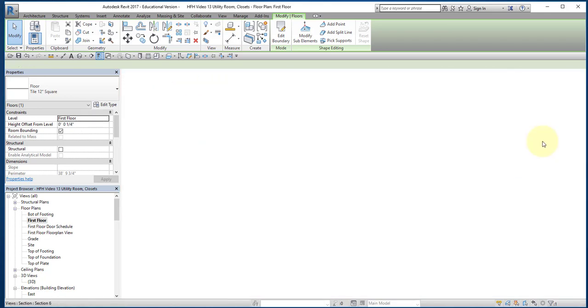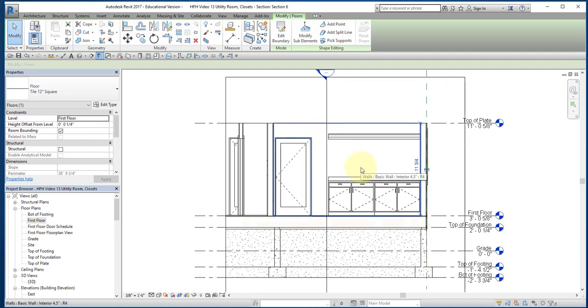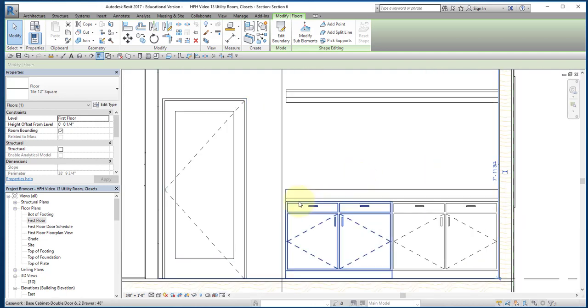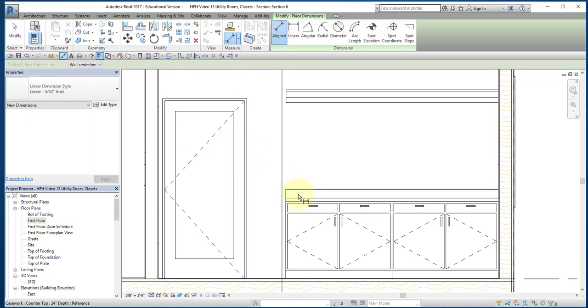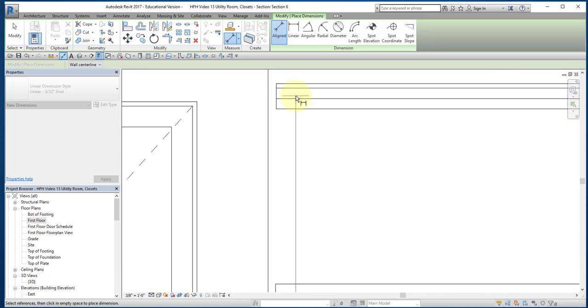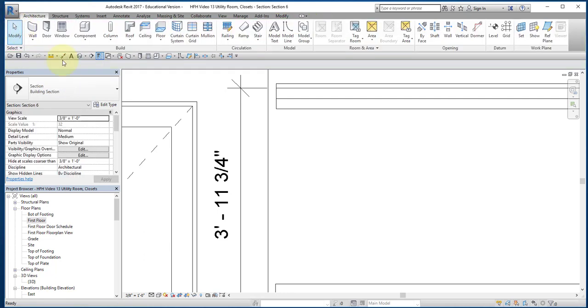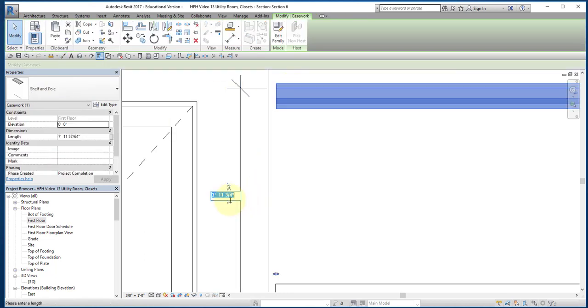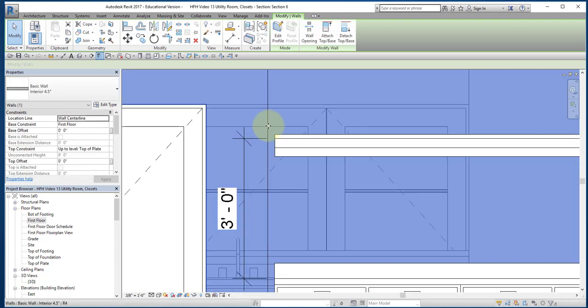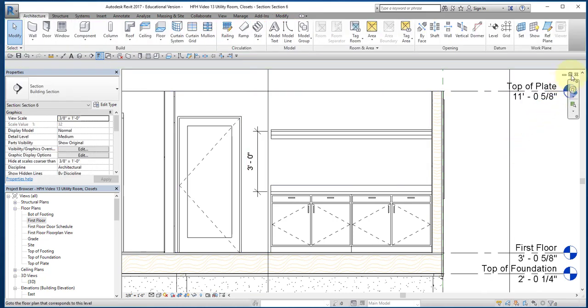I'm going to go back to my section view and inspect my work. This is the countertop, and this is the shelf. I'm going to create a dimension from the top of the counter to the top of the pole. And change that dimension to 3 feet. Close your section view.